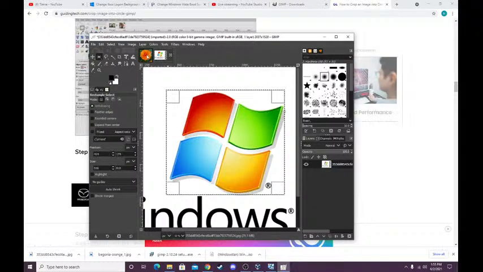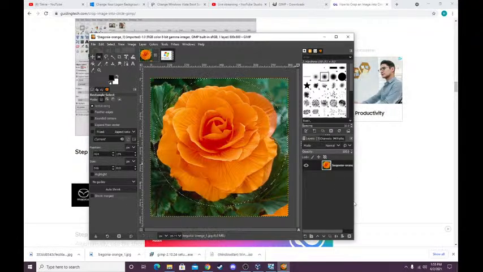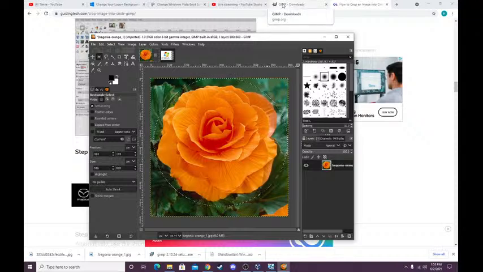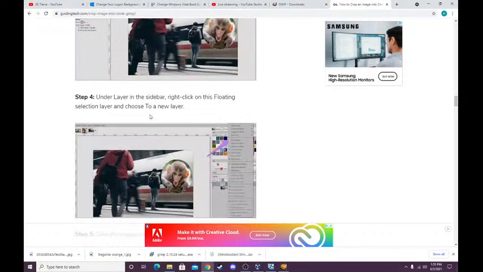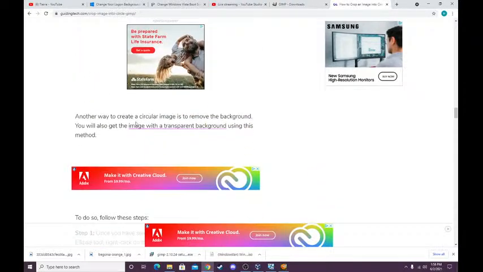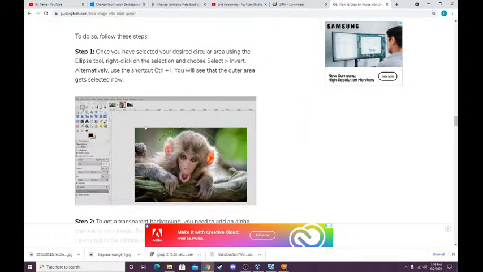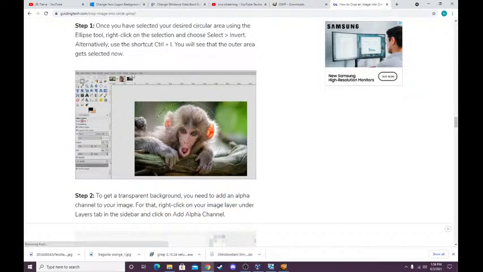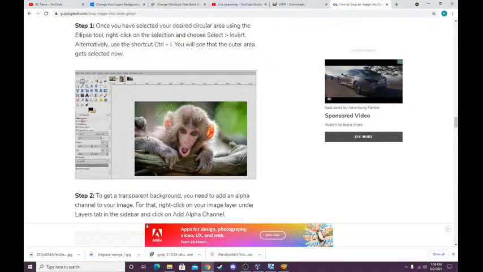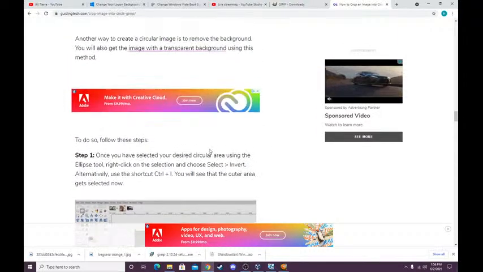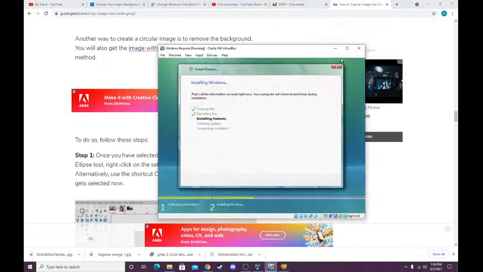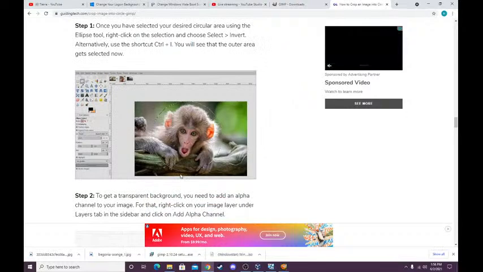Okay, and then what do we do? Okay, well, we got that circle. How does it say I get rid of the back of it? Stop right clicking. Select in there. Where the hell is select invert? I don't know where it is. Oh my.